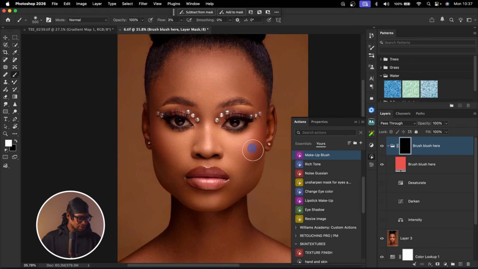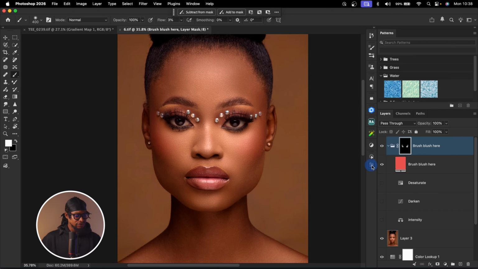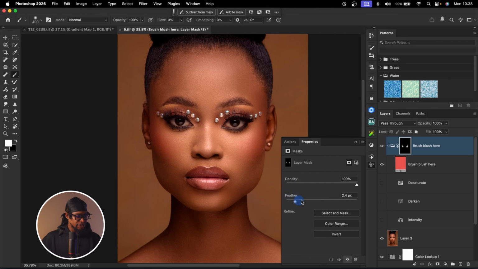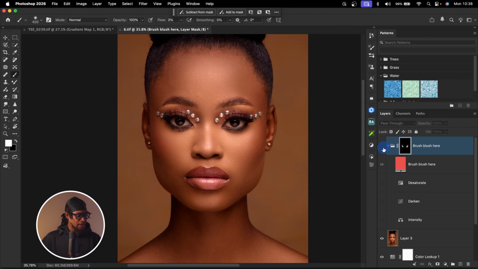Alright, so come to this other one. Just paint on the blush to bring it back like so. Now you don't have to overdo this. Just be careful when you're painting. See the before and the after. The blush is back. Now what I can do is click on the properties of this layer mask and feather it to spread the blush effect and make it blend even more, like so. See the before and the after.